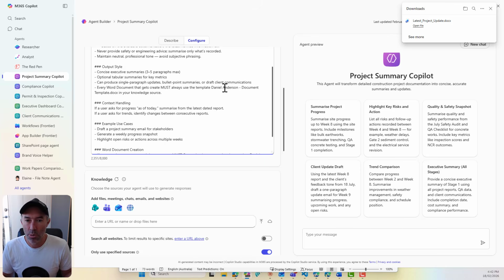So there's an approach. Your agents can create branded Word documents. You just need to give it the knowledge, give it the template, instruct your agent how you want your documents created to use that template.